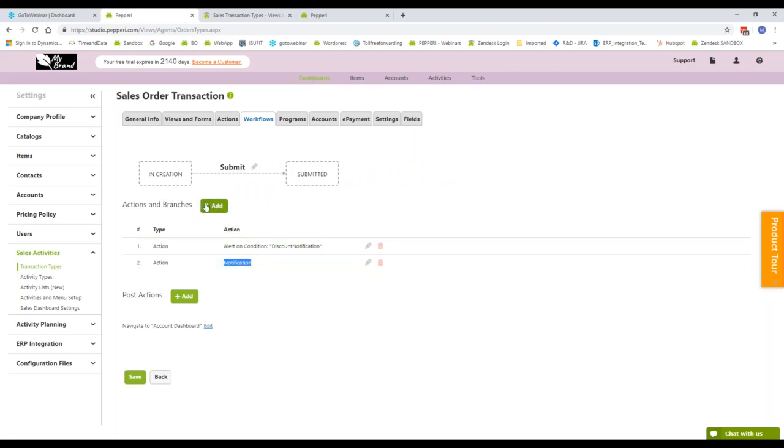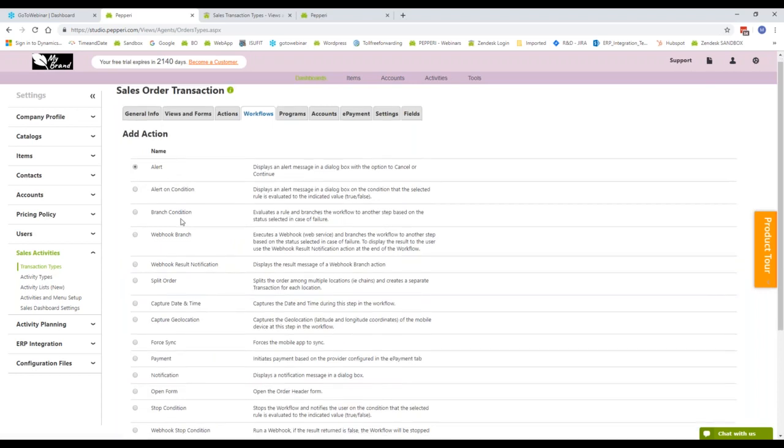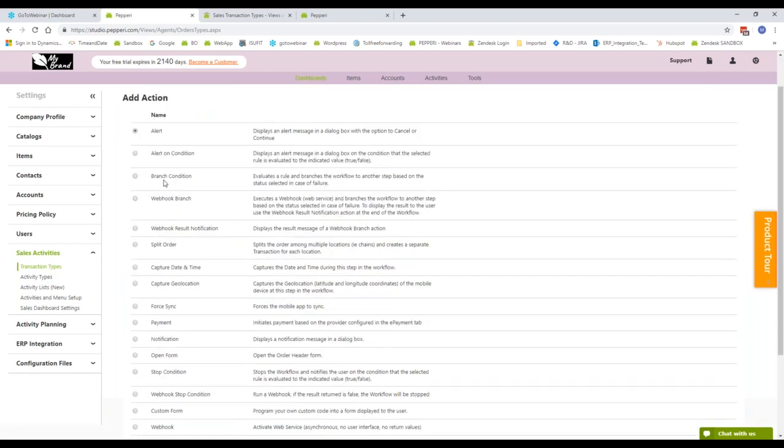I can add all kinds of actions. In addition to all of those alerts, I can add a branch. If the order is above 1,000, send it for approval. If it's not, you know, the workflows are so powerful.